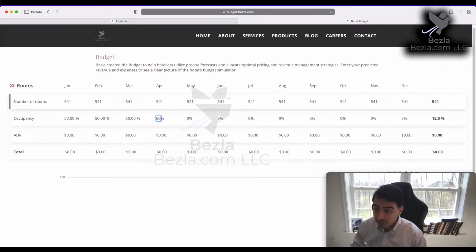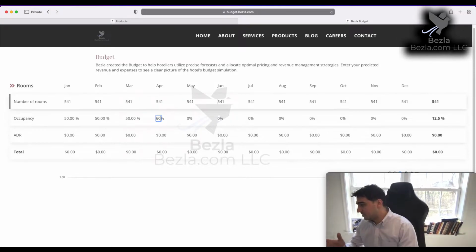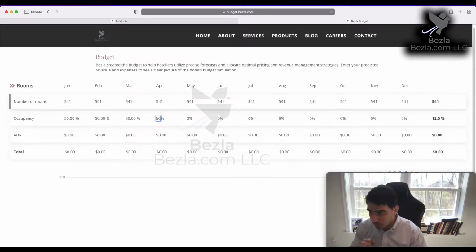They're going to have 50% occupancy, the average occupancy they're targeting for those months, January, February and March, will be 50%. Then for April, they're planning to hit 60%. And then in May, they're planning to hit about 85%, and then in June, they're planning to go about 90%.